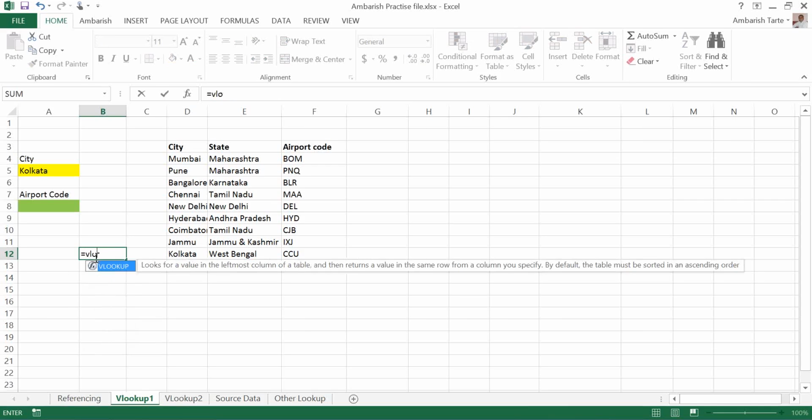You start off with VLO, and as soon as you type the first 2 or 3 characters, you will see a whole list of formulas appearing in the drop-down. For example, if I just type V, a whole list of formulas comes up, like value and others. So I can just type L after V, and I get what I want. Now that I see VLOOKUP coming up in front of me, I will simply press the tab key on the keyboard.